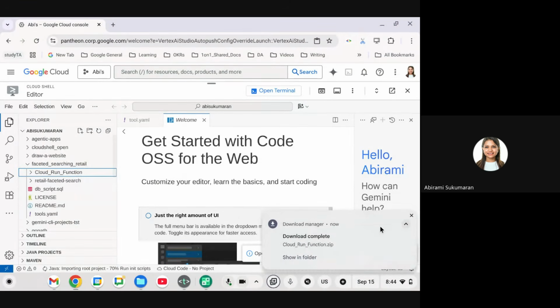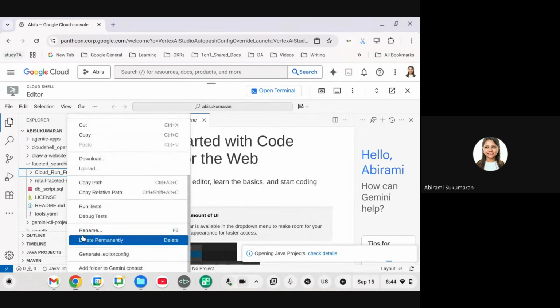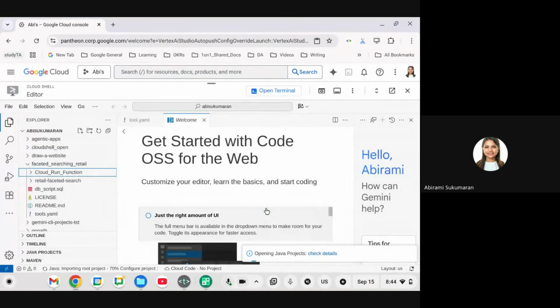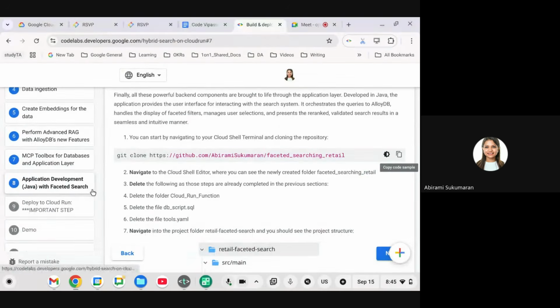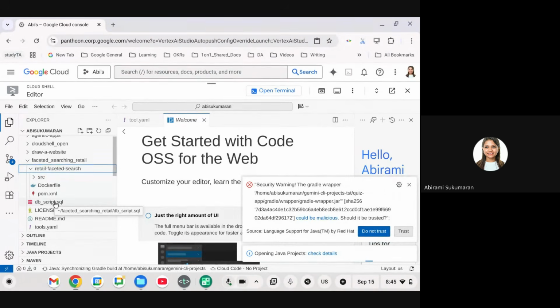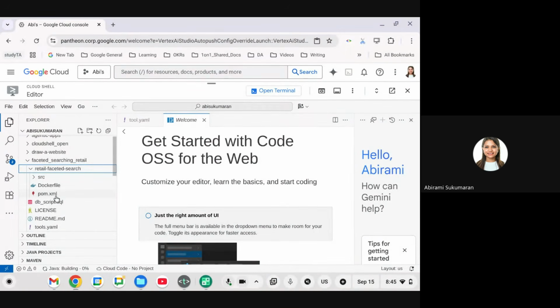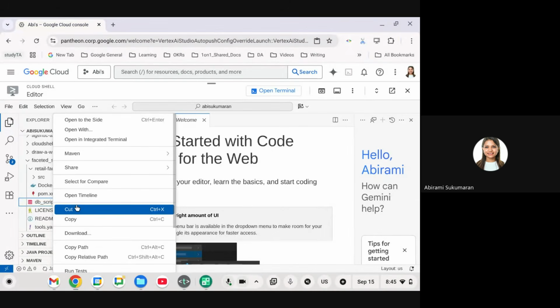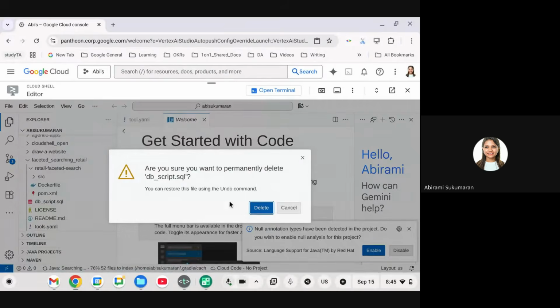Oops, I clicked download instead of delete. Okay, delete permanently, delete. Okay, I've deleted that folder after I cloned it. Okay, so now you see retail faceted search inside the faceted searching retail folder. Now you also need to delete the dbscript.sql. Delete that also. Don't worry, I have the GitHub link for that. You will be able to view all of this. Go ahead and right click dbscript.sql and delete permanently that as well.